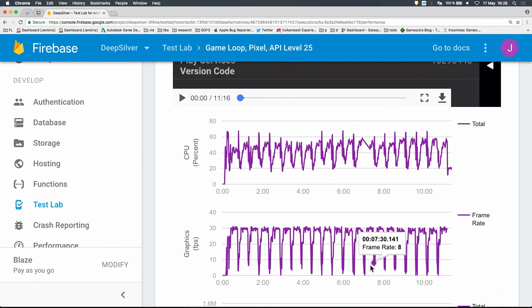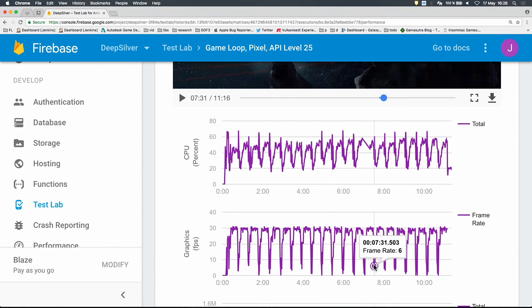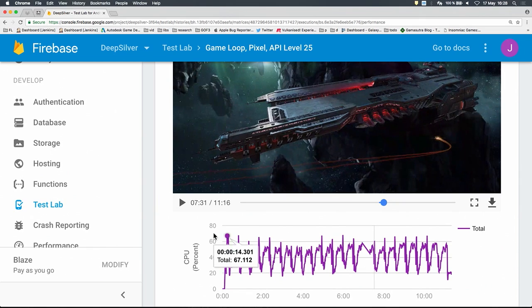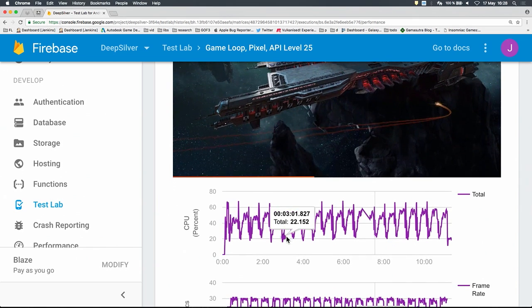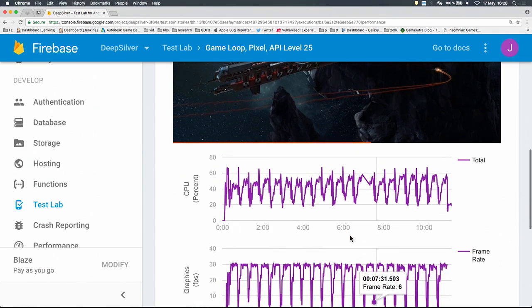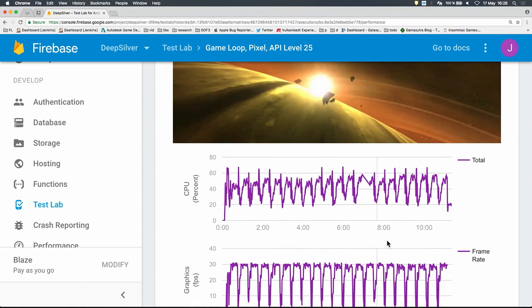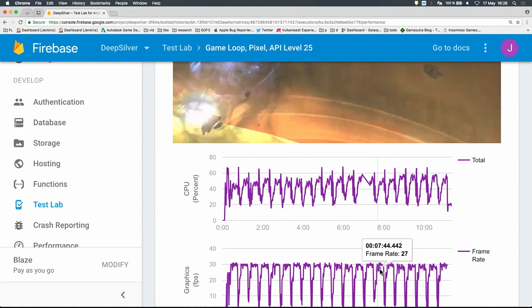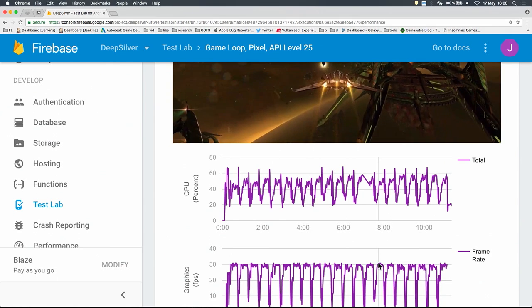And the cool thing here is that you can actually click on the graph. So if we wanted to figure out why we have these frame drops here, we can click on it, and we see that the video jumps to that point in time, and we can play the video from there, and we see it's the loading screen. So it's not that bad that we have frame drops here. And once the loading screen ends, we see that the performance goes back up to the 30 FPS we are aiming for.